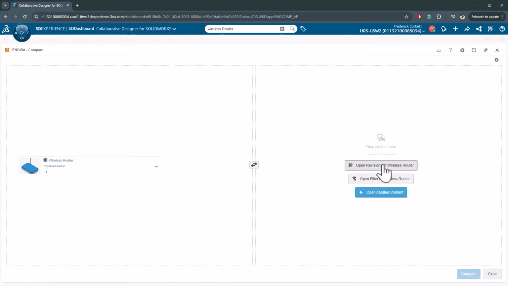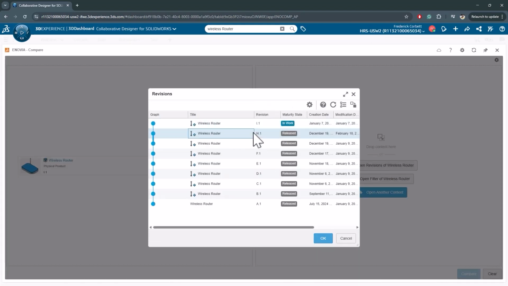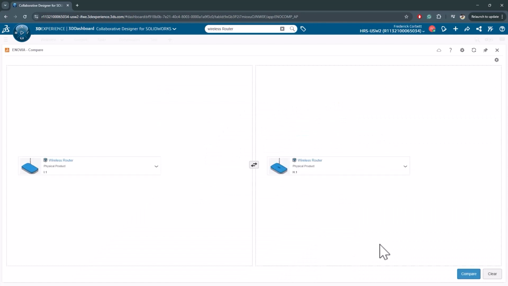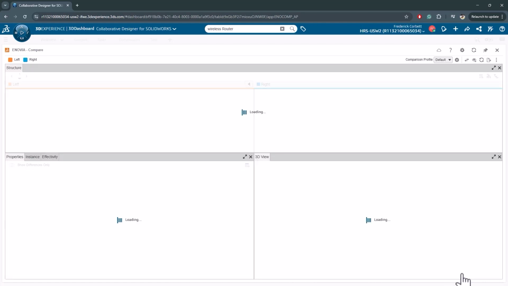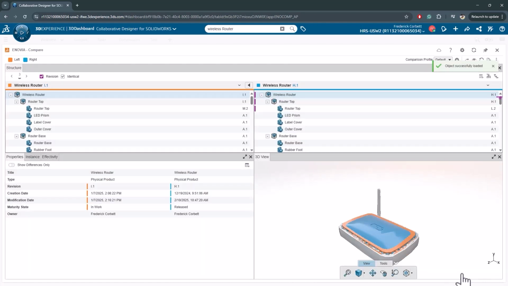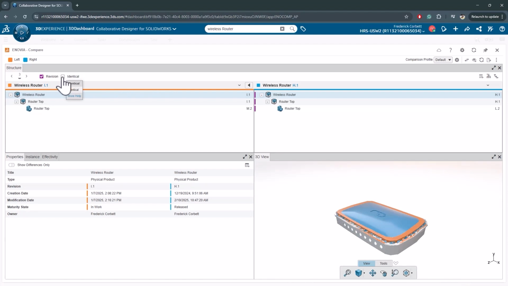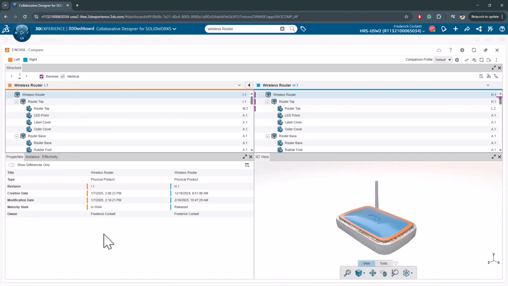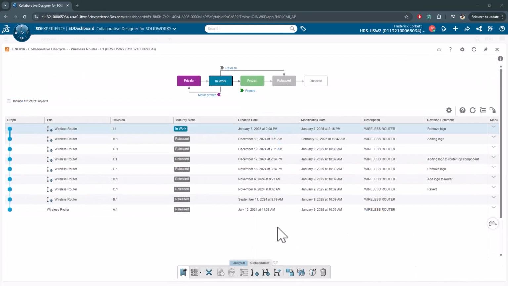Once we choose the two files that we want to compare, we can press Compare, and we are immediately met with the information about the structure or referenced files of the two revisions. We can see the properties as well as a 3D view with the two revisions overlaid on top of each other. Having all of this information in one view is valuable as it clearly shows the difference between the two revisions or files.